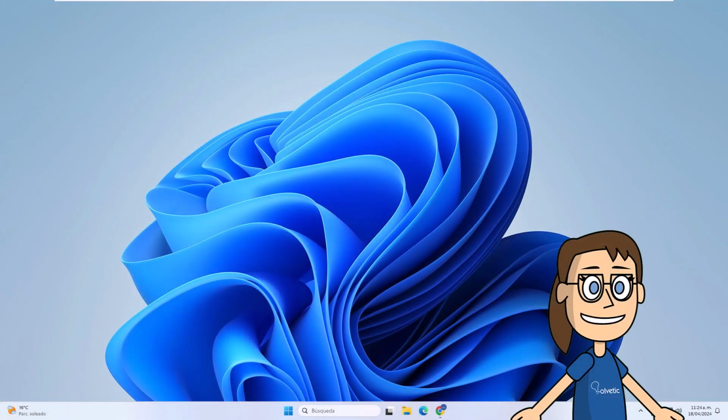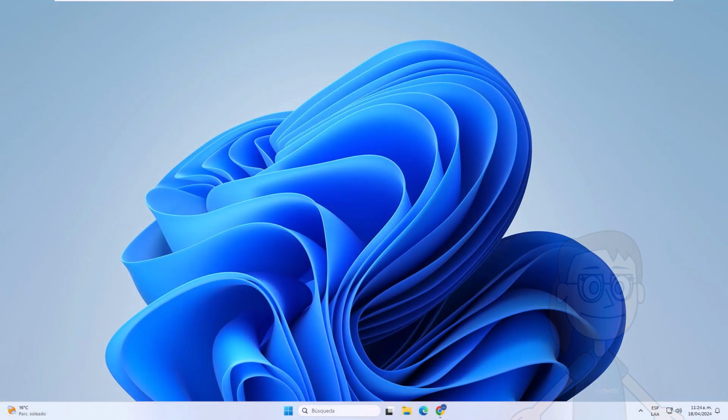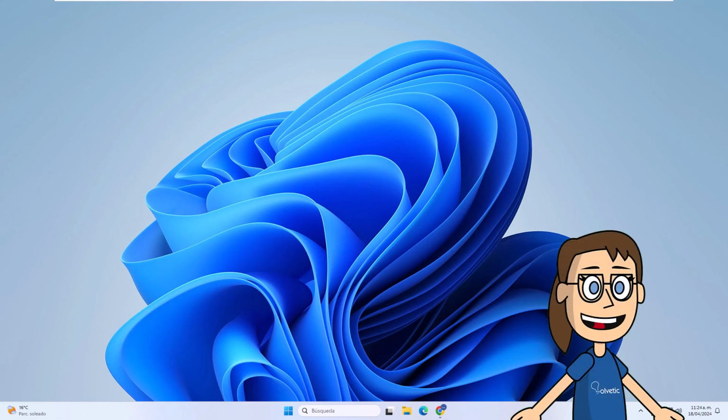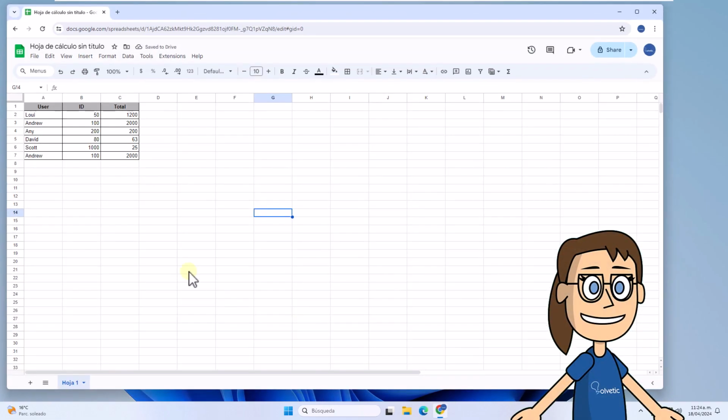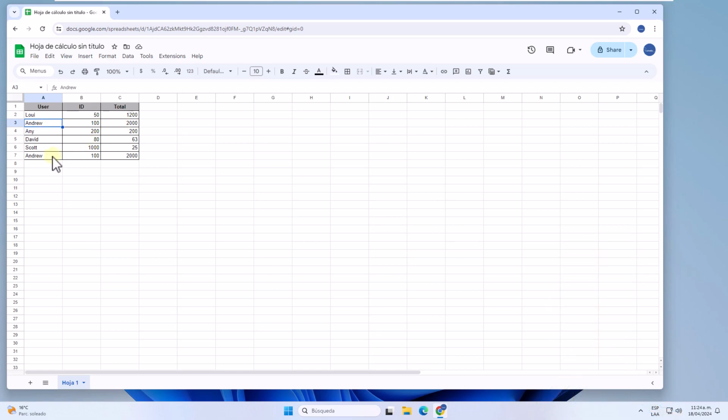Today in Solvetic, we will see how to remove duplicates in Google Sheets. To get started, open your Google Sheets document. After that, select the cells and analyze.